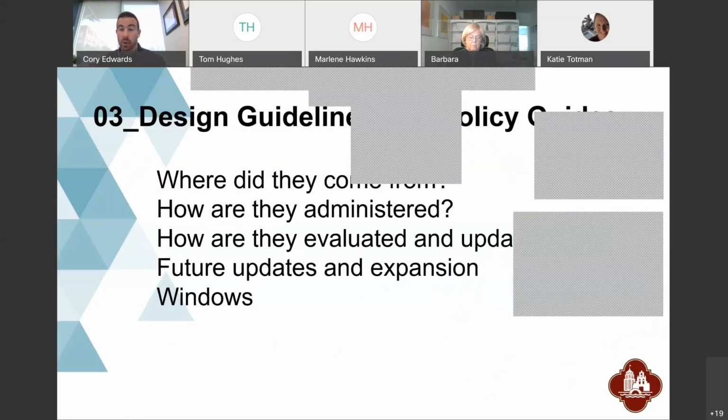So just an overview today, policy guides. We're going to discuss where they came from, how they're administered by OHP staff, how they are evaluated by the HDRC and its decision making, and how we update them over time. Possible future updates and expansion of what we have now, the current tools. And then we're going to spend quite a bit of time talking about windows and the related policy guide for windows, just because that is a topic of conversation that comes up quite a bit.